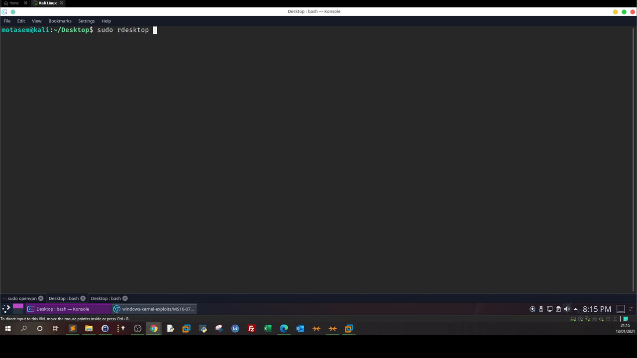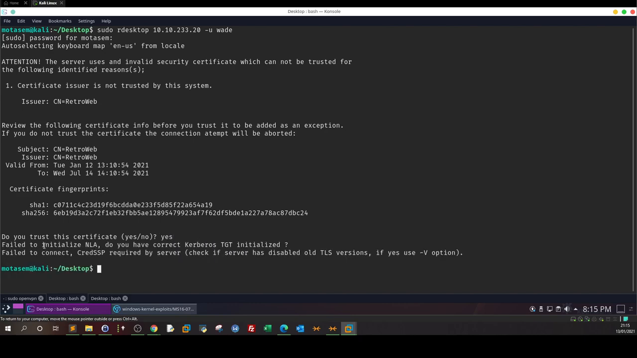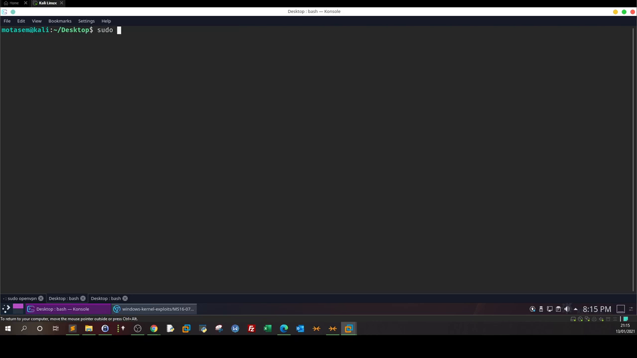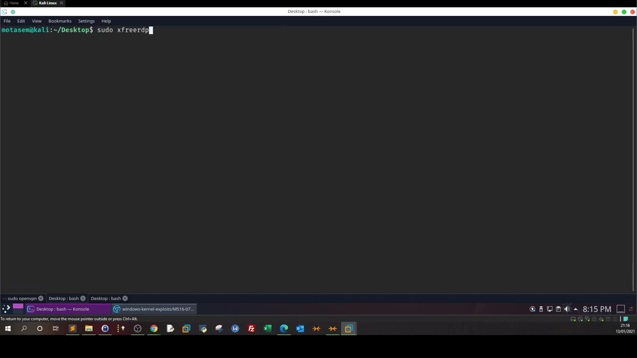The machine IP is 10.10.233.220. The user is wait. Yes. What do we have here? Well, in this case, I'm going to use another client. So clear. The xfreerdp, we have this. Okay. Now the user /u:wait.